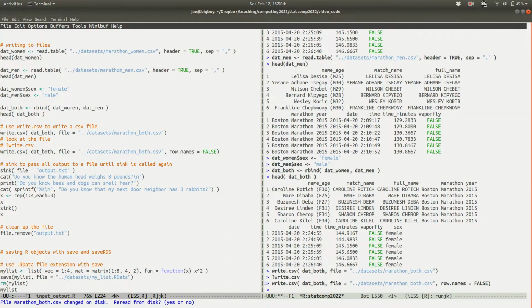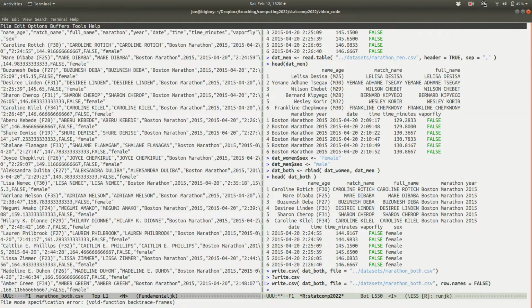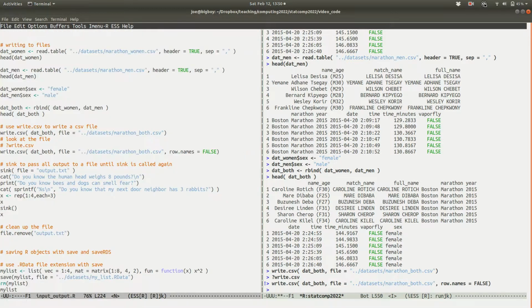Changed on disk. Yes, I want to reread it. Okay, now you can see, I'm not going to put it onto one screen, but now you can see that there's no row names, which is probably what we want. Okay, so that's write.csv. That's how to get rid of the row names.